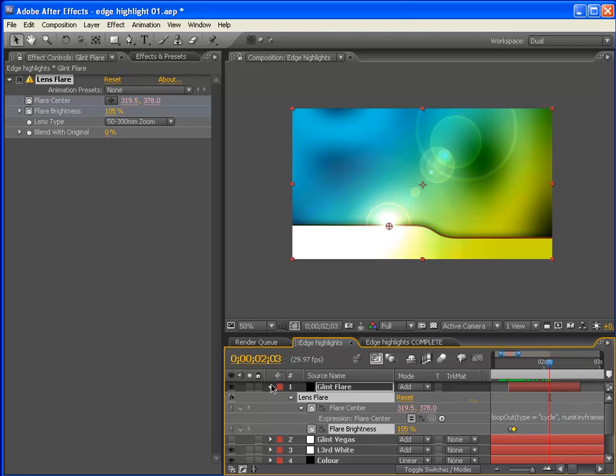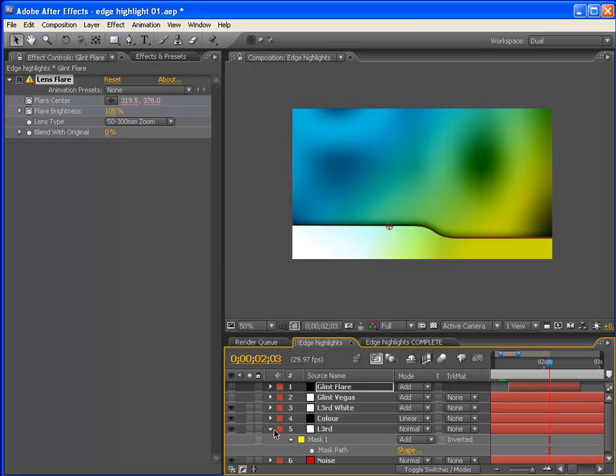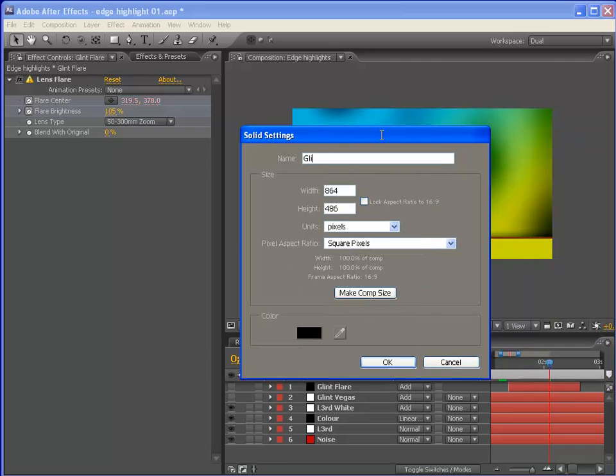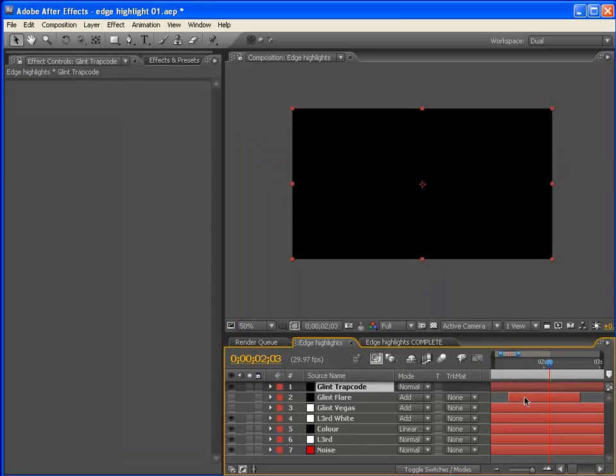Okay, next one now. We're going to turn off that glint flare that we've got, and we're going to create one more. This one is actually going to use some more effects. We're going to use some Trapcode stuff for this one. So the first thing I'm going to do is create another solid. I'm going to call this glint trapcode, and I'm going to hit OK. I'm going to zoom out a little bit. We'll just start at the beginning again. First thing I'm going to do is copy and paste that mask again.